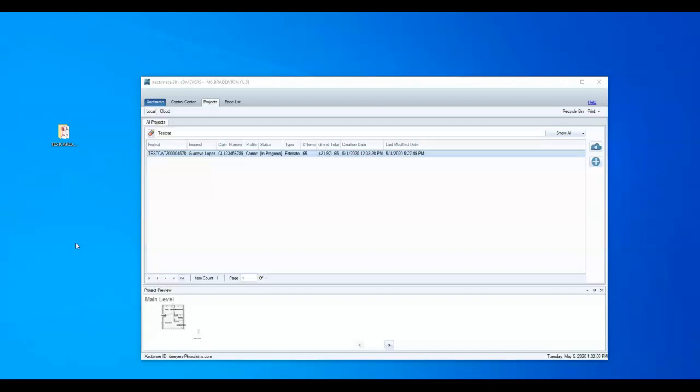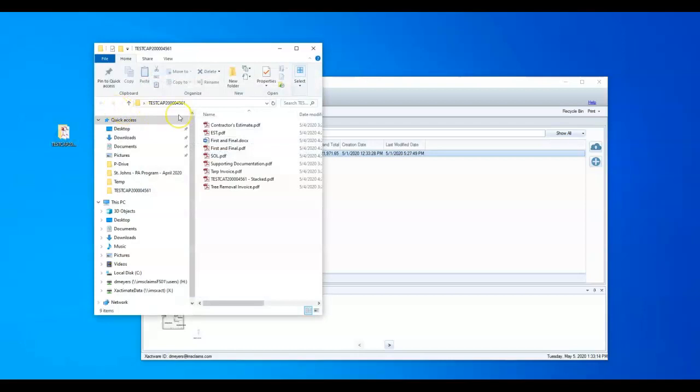Now, as you know, I create claim folders for each claim and save them on my desktop. That's where I store all documents associated with this claim. Now, if you refer to my previous video on stacking documents, you'll remember that I have a stacked document here that I've already created.